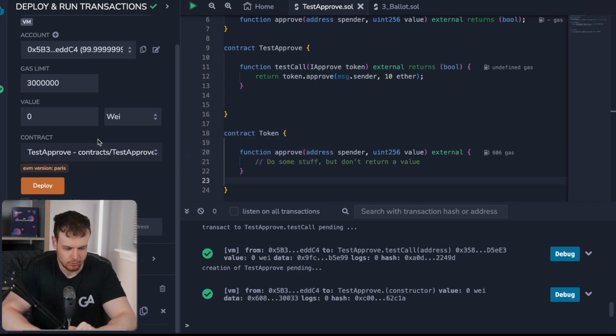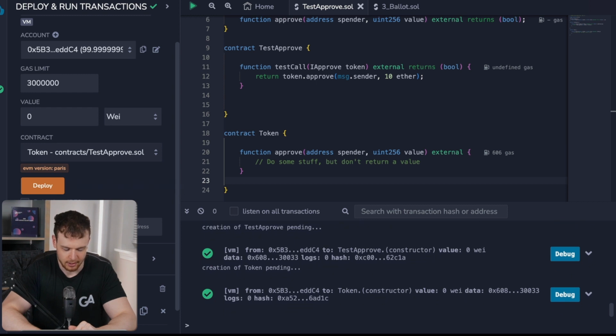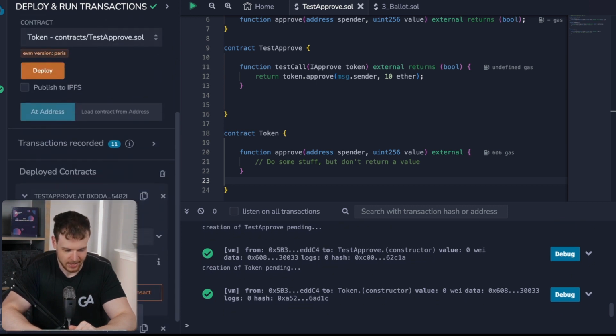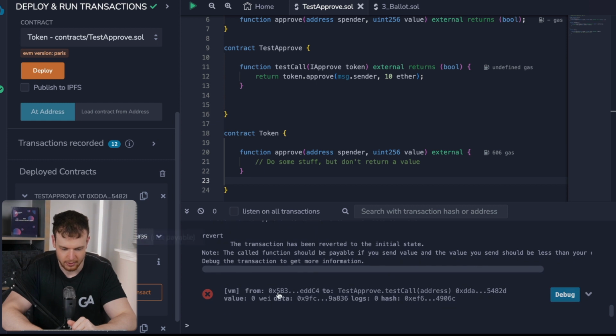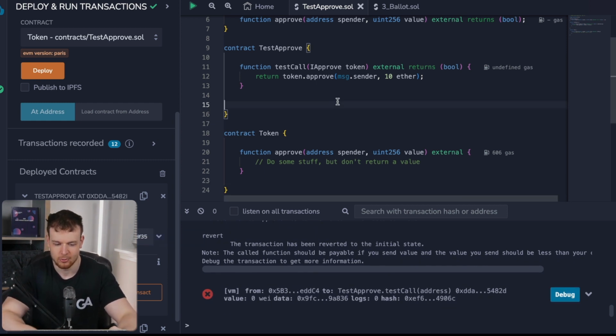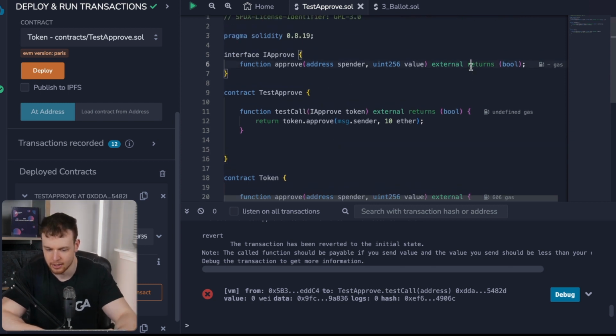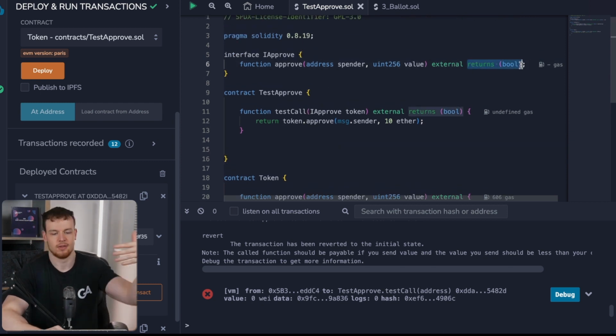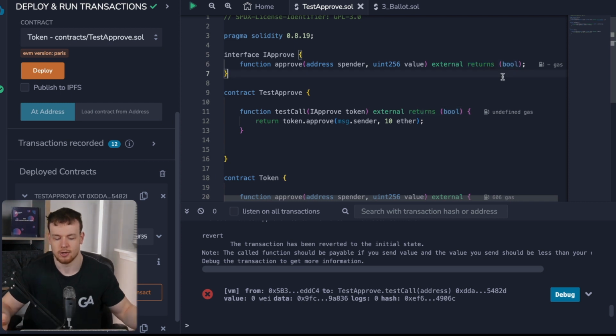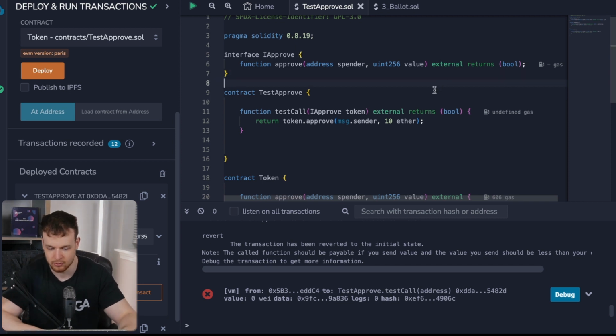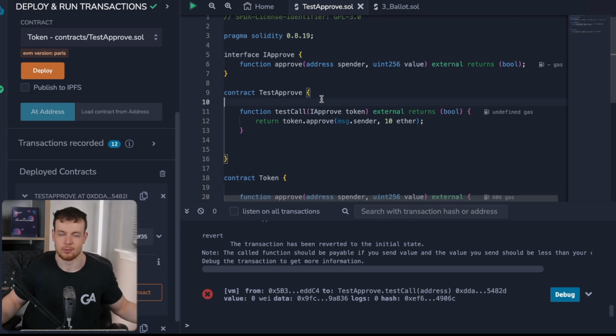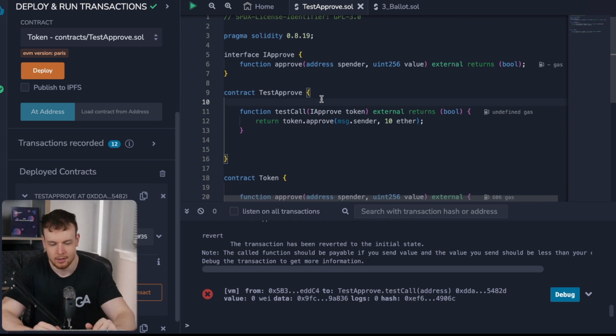If I deploy test approve and then I deploy the token, and then I copy the token address and pass it into this function test call that, we can see that it reverts, right? And it reverts because we're going to attempt to decode a Boolean because we are expecting back, based upon this interface, some Boolean return data, but there is no return data. And so when we try to decode this and then ultimately try to return something from this function, we can't. We don't have any return data to decode a Boolean with, right? So we end up just reverting.